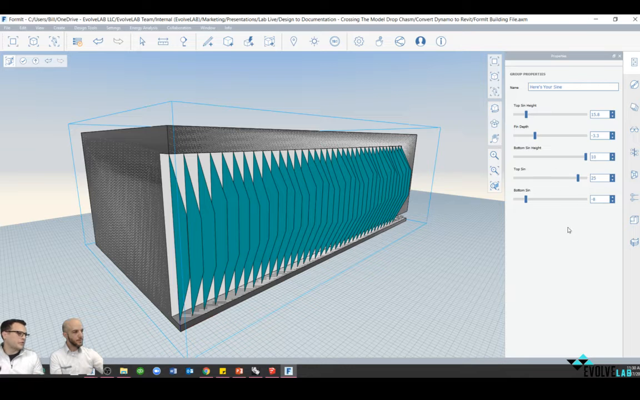So did you build this as a Dynamo script first and then connected that script to FormIt, or did you build this in FormIt first and connect it to Dynamo after the fact? I did a little bit of both.